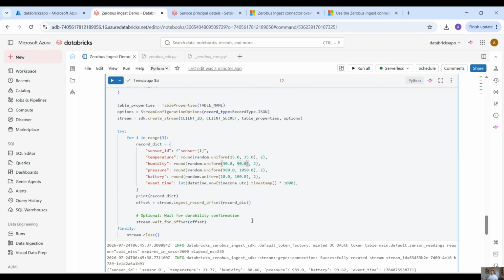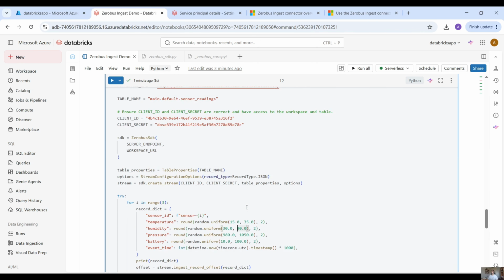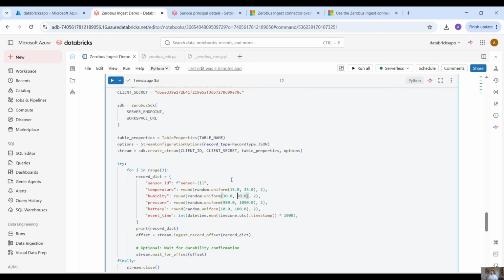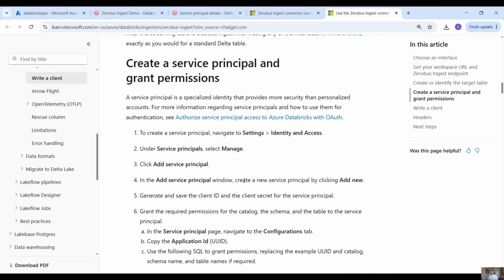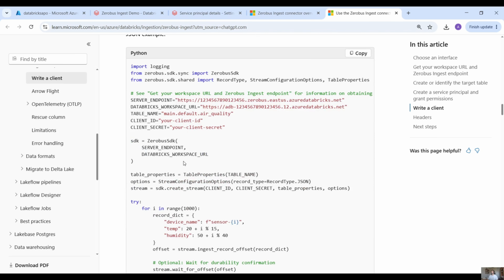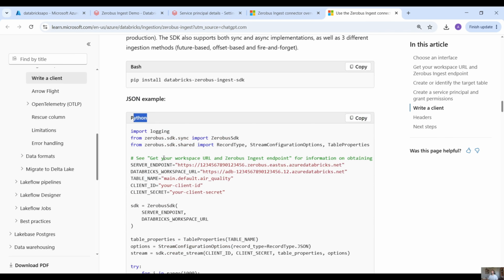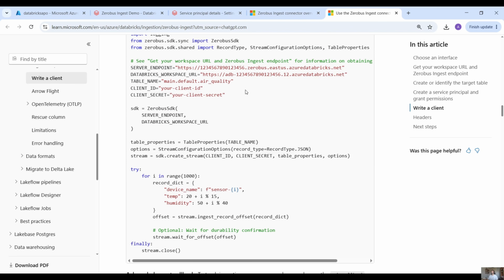I love it. You can give it a try yourself. It doesn't make sense to upload the code on GitHub because you will find it in the documentation here. I will provide the links for the documentation. This is actually the Python code that I used, and you can play around and see how the Zerobus ingest connector works. But from my side, I would give it a thumbs up.